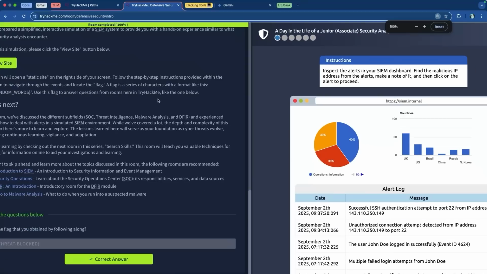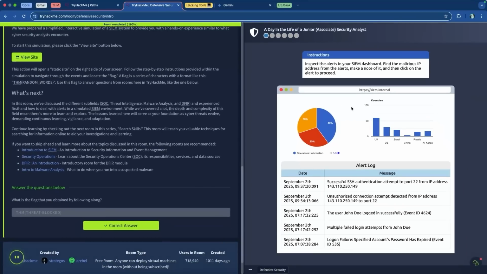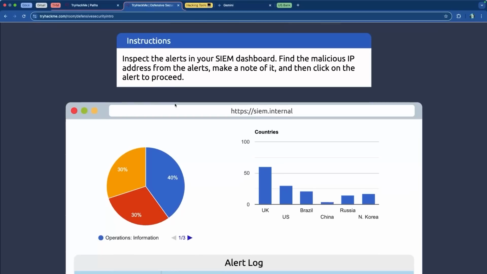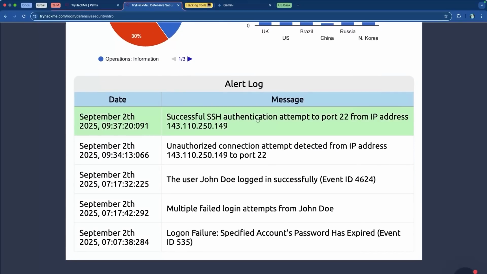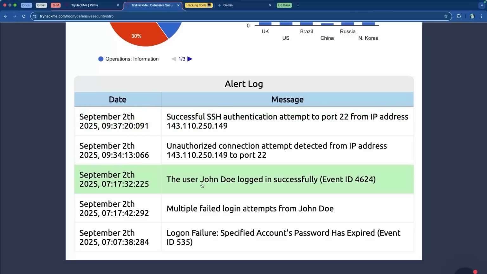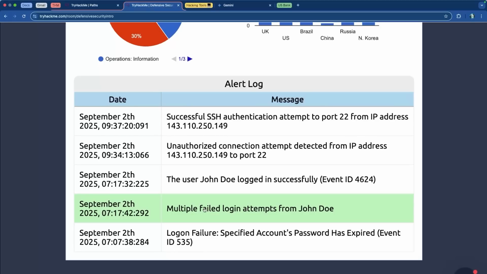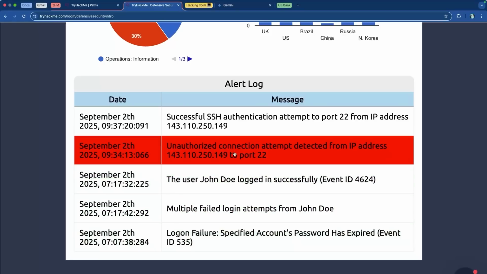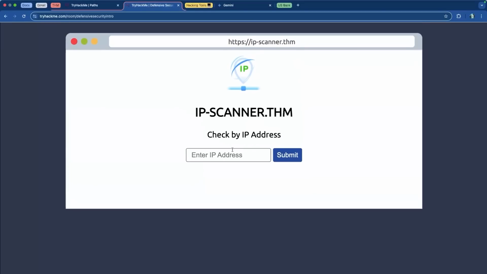Let me zoom out a little bit more, and then we'll be able to see this. Let me zoom in right here. Okay, great. It says inspect the alerts in your SIEM dashboard, find the malicious IP address from the alerts, make a note of it, and then click on the alert to proceed. So: successful SSH authentication attempt to port 22 from an IP address, unauthorized connection attempt, John Doe logged in successfully, multiple failed login attempts from John Doe, log on failure, specified account password has expired. This is the one piece that is actually red, with all these other things being green. I'm just going to say this is the issue. And it says check by IP address.